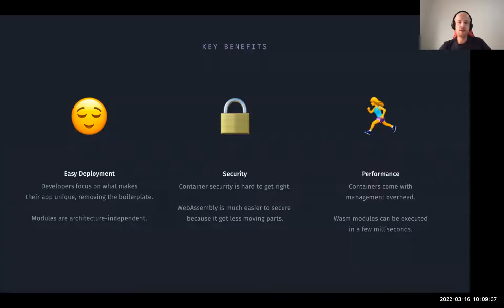Another point is security. Kubernetes security and container security is notoriously hard to get right. If you use third-party images, or if you don't rebuild your images periodically every week, then you're basically in a lot of trouble. And WebAssembly is a lot less complex and easier to reason about, which is why it's easier to secure.